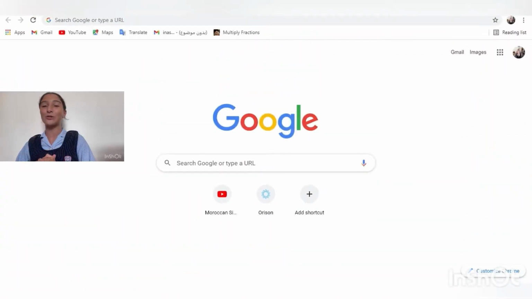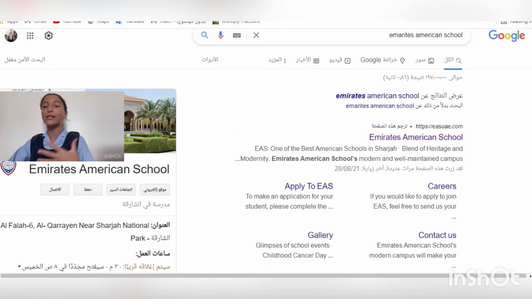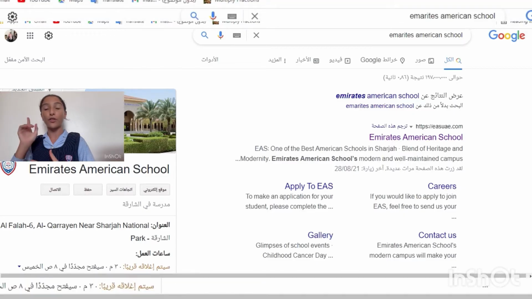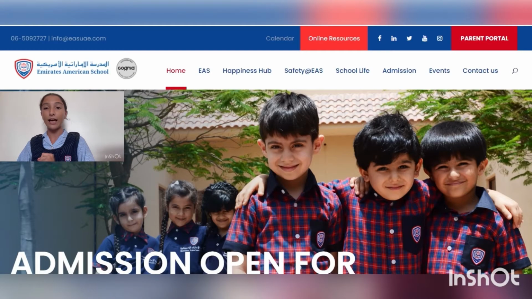Go ahead into Google and type or browse Emirates American School, and the school will appear for you. The first website that appears, which is Emirates American School, you're going to click on. At that time, the Emirates American School website would appear for you, in which you can see on the top left of your screen the info or the Gmail that you can communicate with the school, and the school number. While in the top right of your screen, you're going to see something called Parents Portal, in which you're going to see what it includes right now.